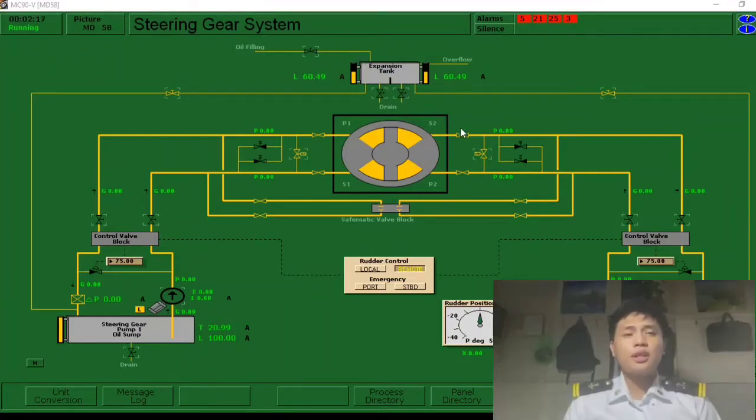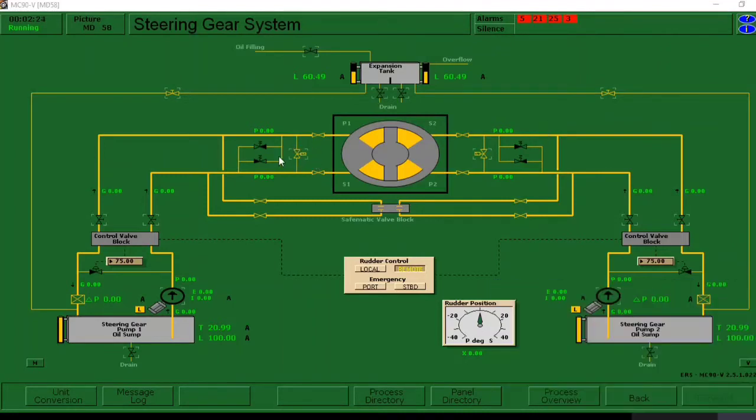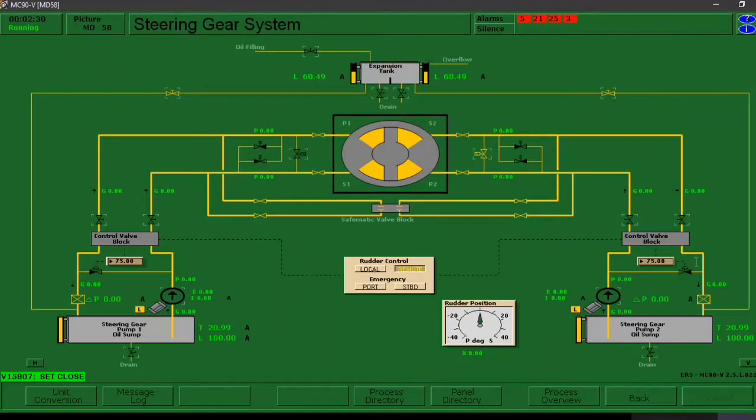Chief Engineer Gaitan, please close the steering gear 1 bypass valve. So this is the steering gear 1 bypass valve, and we're going to close this. Midshipman Bumanglag, steering gear 1 bypass valve is already closed.